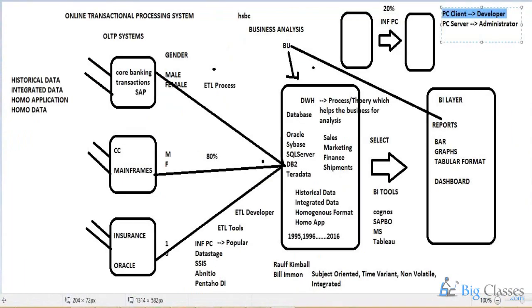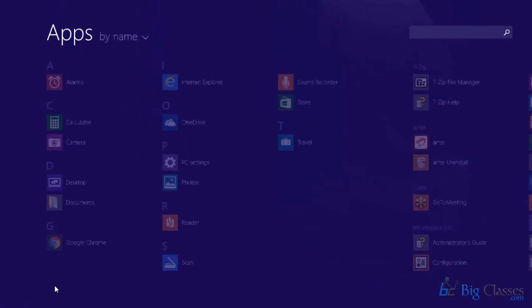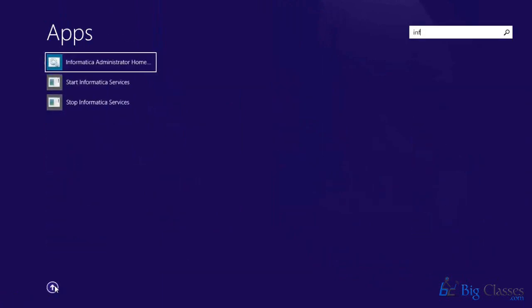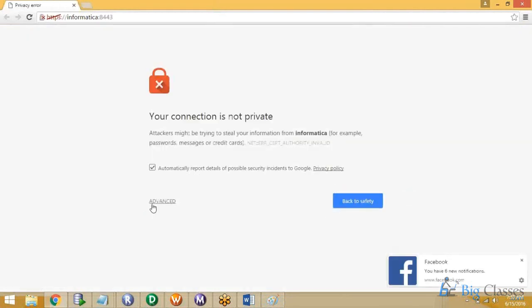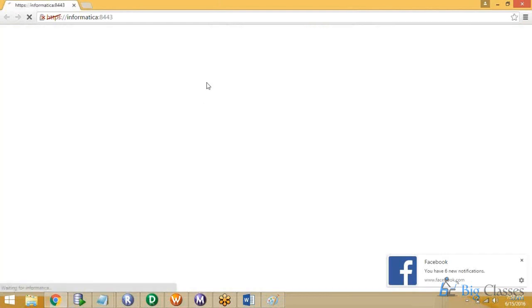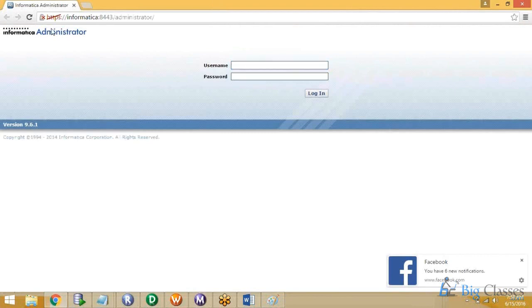And as an Informatica administrator, you have a tool called the Informatica Administrator, which was called the Informatica admin console earlier; from version 9 onwards it is named Informatica Administrator. The administrator works on this web-based client tool. I'm logging in as an administrator.